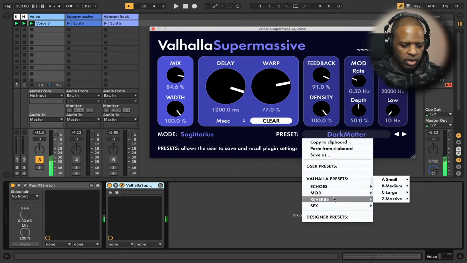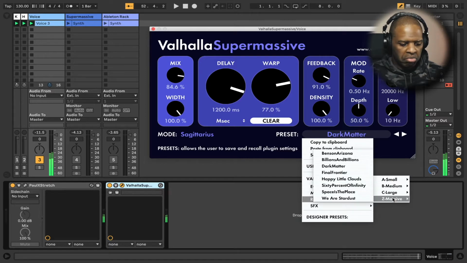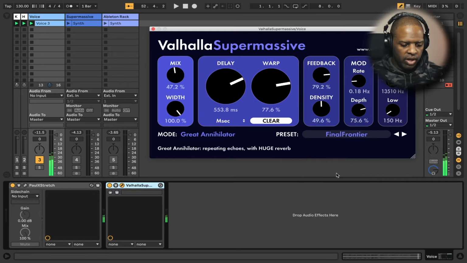Let's maybe choose another one. Let's go with, there's so many here. I'm not even fooling around with any of the actual details of the knobs or anything. I'm just choosing presets, right? So let's choose this one, Final Frontier. Very, very cool.